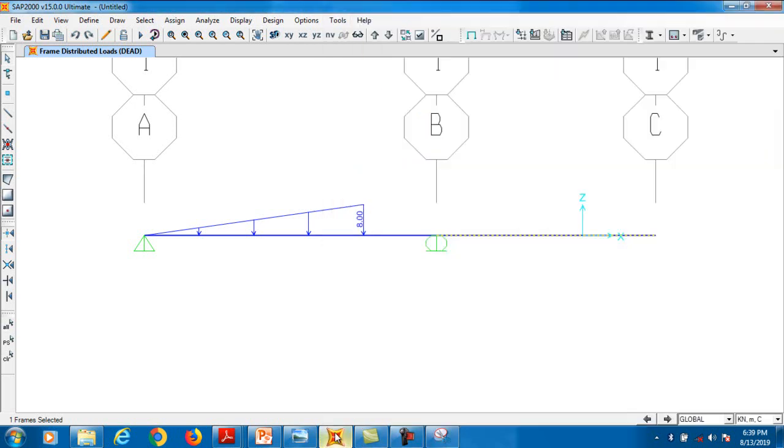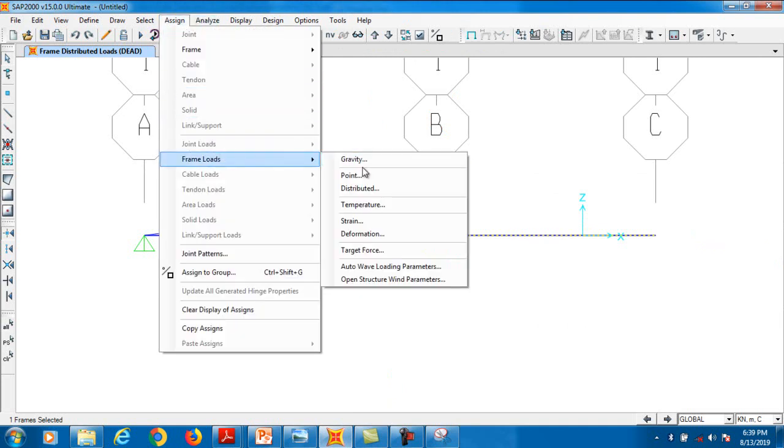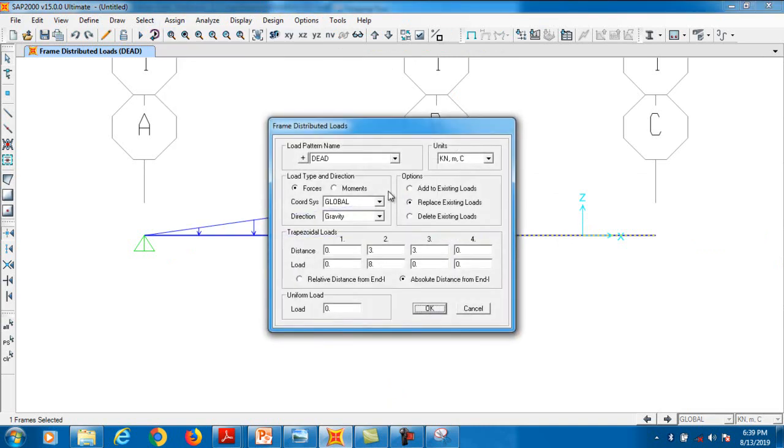Clear? So let's see, I select this member, assign frame loading and distribute it. Clear? So check the units, this option, global, okay, gravity. Now you have to apply the load in Z direction, not in gravity direction. Okay, and there you can select absolute, you make it equal to 0. Clear? That is the whole loading.